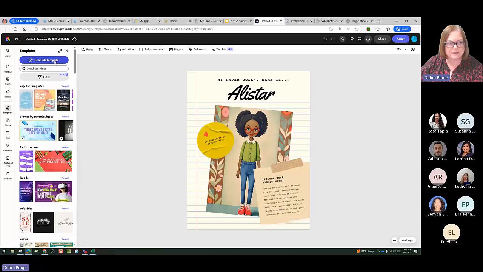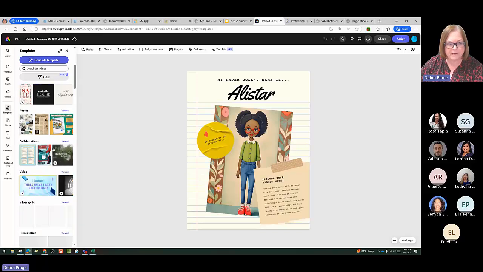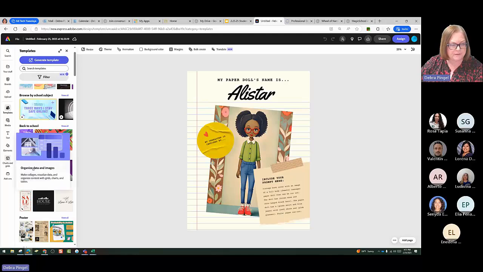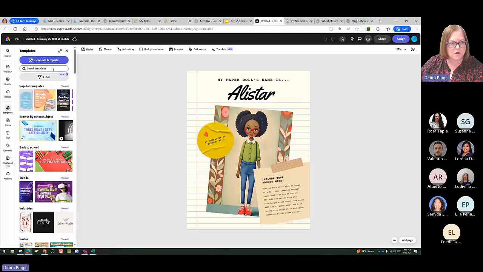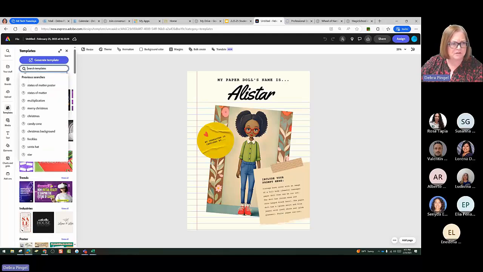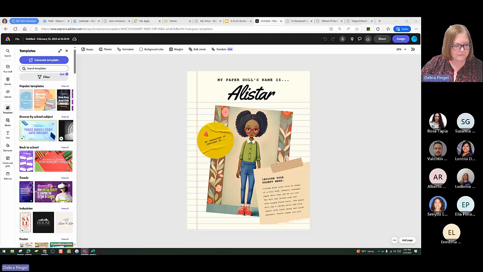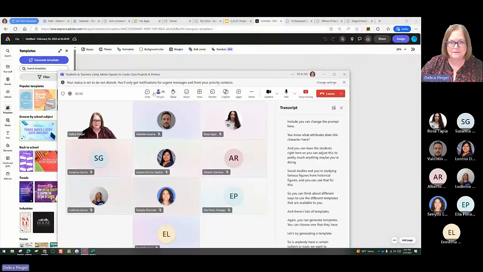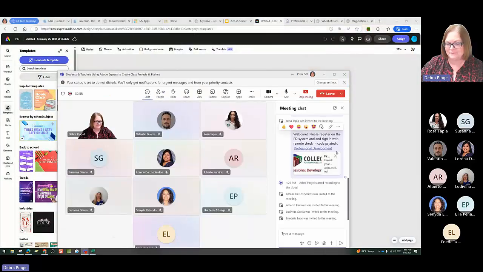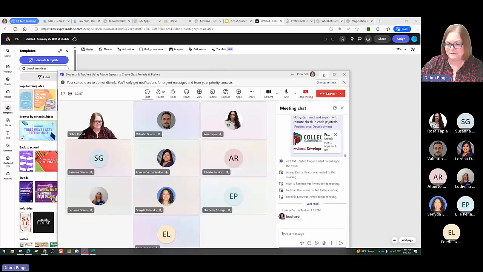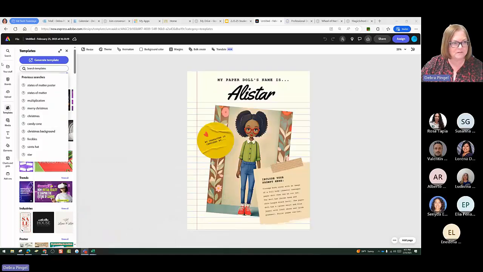And there's lots of templates. Again, you can generate templates, or you can choose one that they have. Let's try generating a template. So does anybody have a certain subject or topic we want to generate a template for? Let's see. A food web. Okay, let's do it.